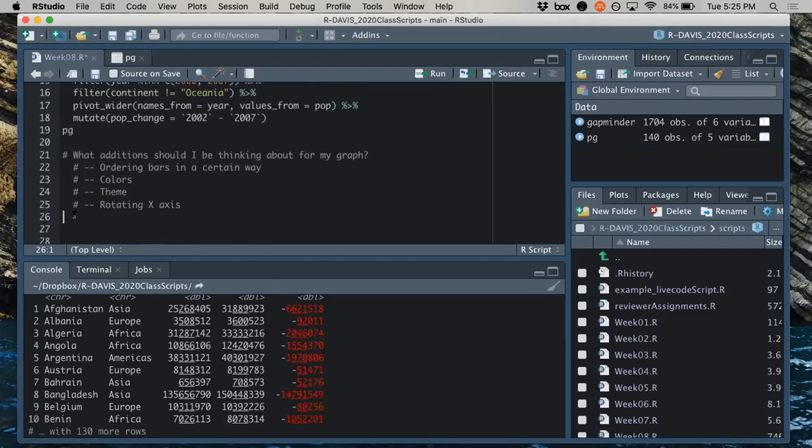Okay, so part one is getting the data how you want it. Part two is, all right, how do I make the picture that I want? And the good thing is, if you can get the data how you want it, the picture is typically the easier part. So some of the things that we mentioned that are important to think about are ordering the bars. We saw that the countries were not in the same order, but they clearly were ordered based on the population difference. Getting a good color scheme, working with a theme, and rotating the x-axis.